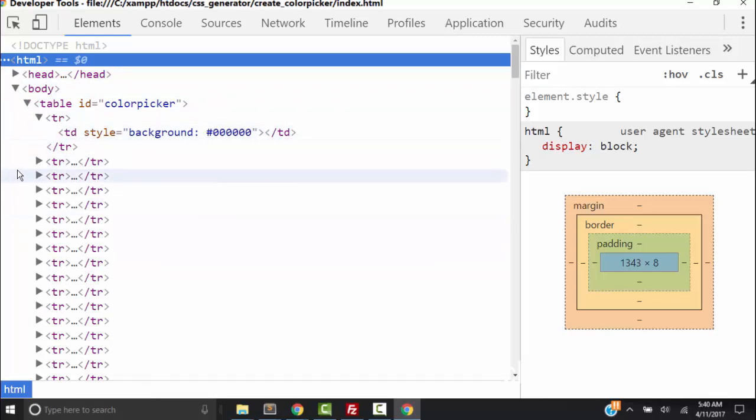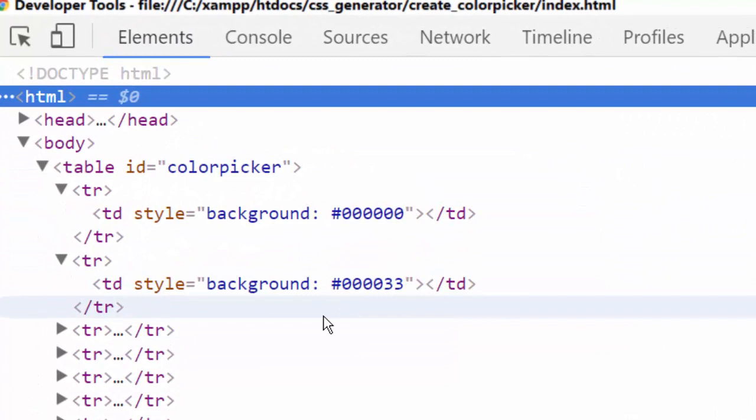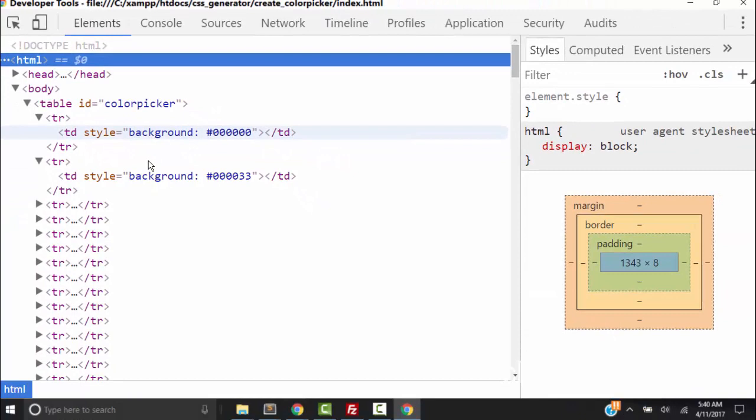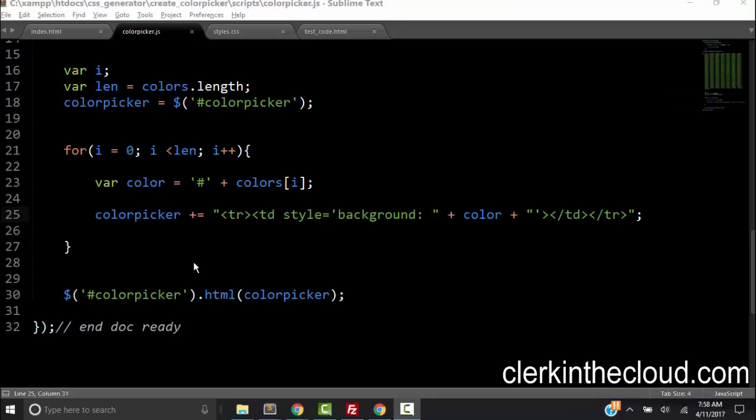Okay, so we have a TR tag and a TD tag for each of our hexadecimal numbers. And each of these TD tags has a background color of the hexadecimal number. That's because we attached the pound sign to the hexadecimal number. So let's go back to the code.